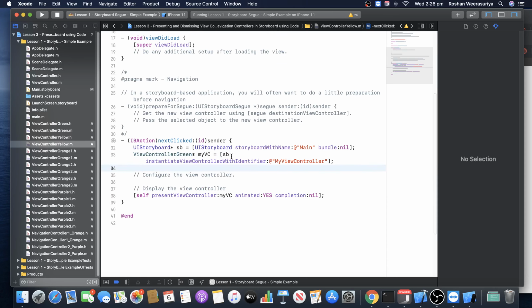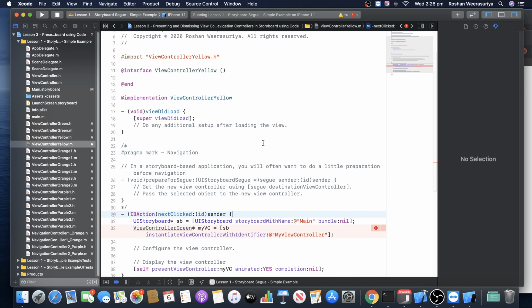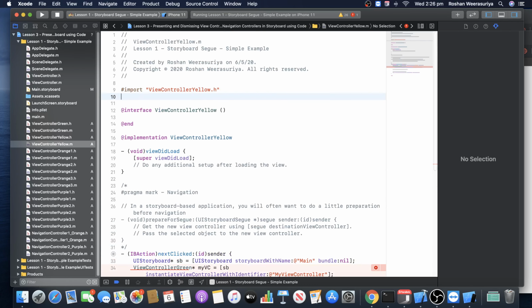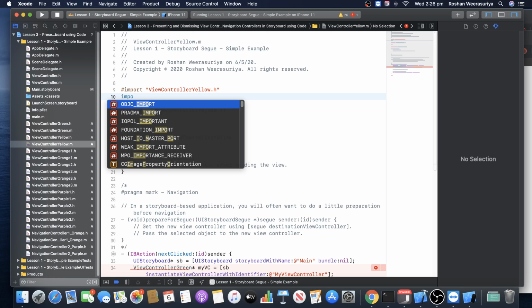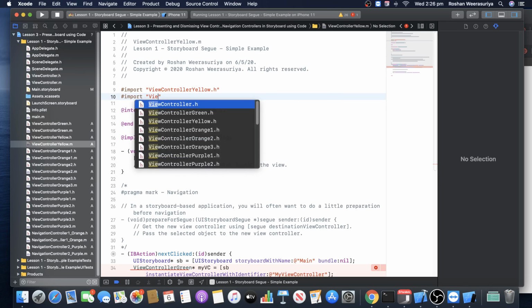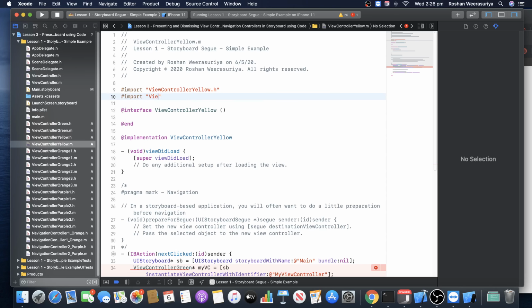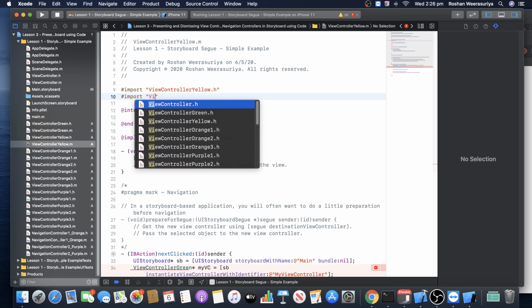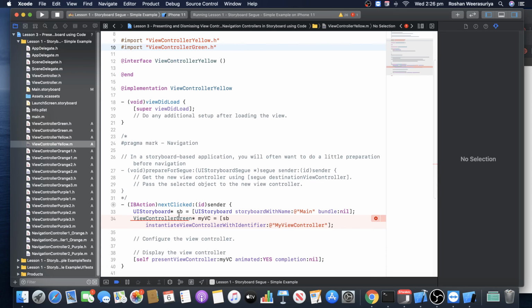But I should get an error, because if I click here, it says unknown type. Because I need to import, sorry guys, I need to import the header file of the class. So I have to import ViewControllerGreen.h, because I'm creating an object of that view controller. So this error should go away. See, it went off. And then you need instantiateViewControllerWithIdentifier.